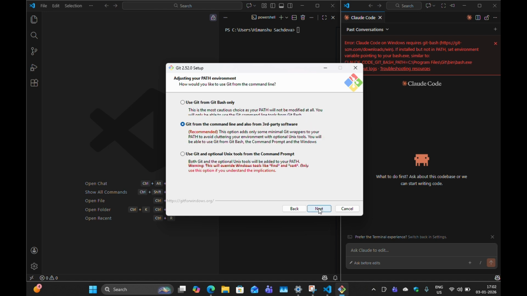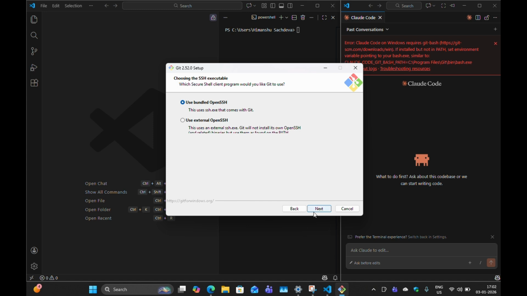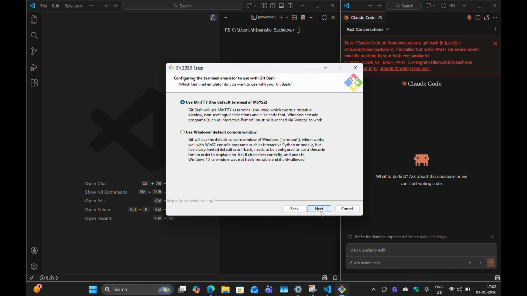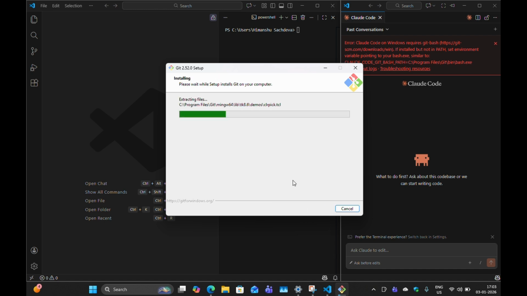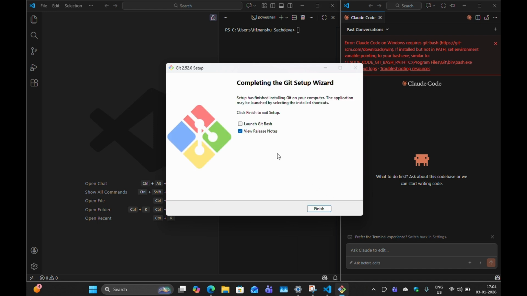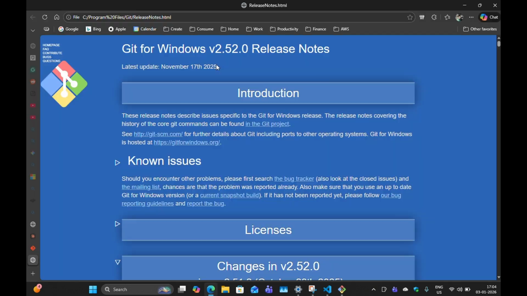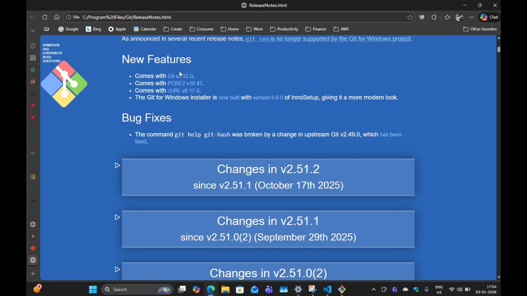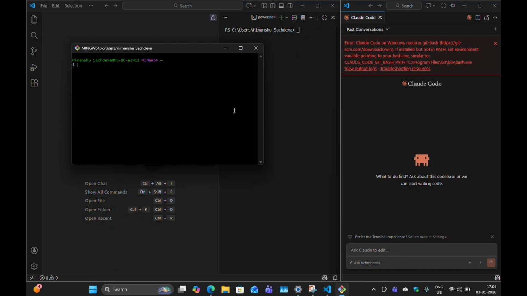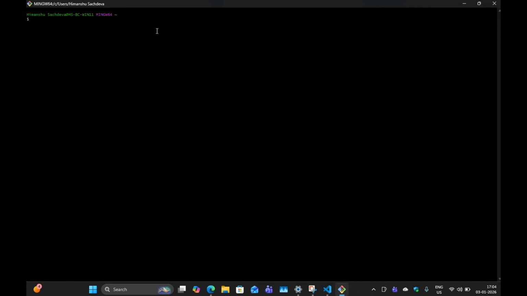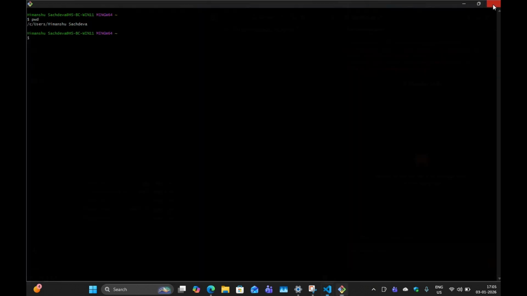Just click next. Click use bundled OpenSSH. Click next. Just select the defaults here. Now it is installing Git on the Windows desktop. So it is completed. We can also launch Git Bash. Then it will launch a Git Bash window. And these are the release notes. You can close this out and we'll minimize the browser. This is the Linux style bash terminal. So we'll close it out.